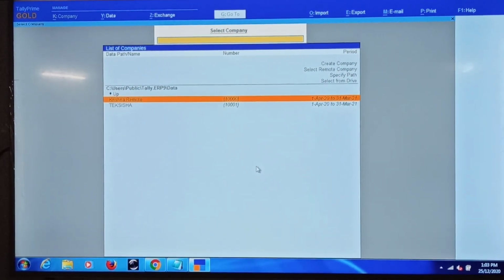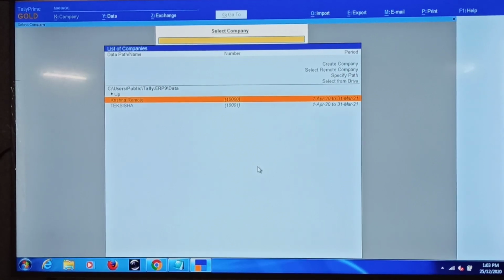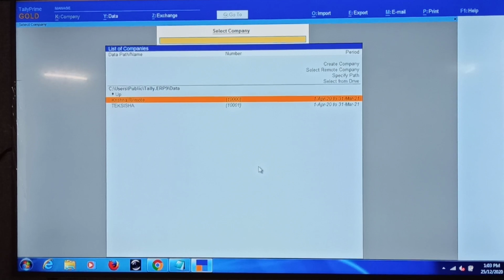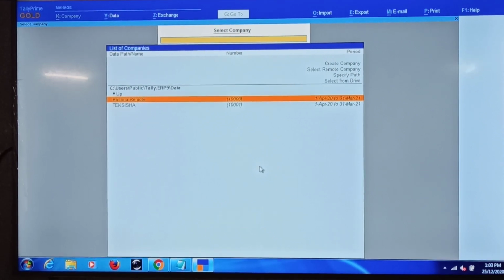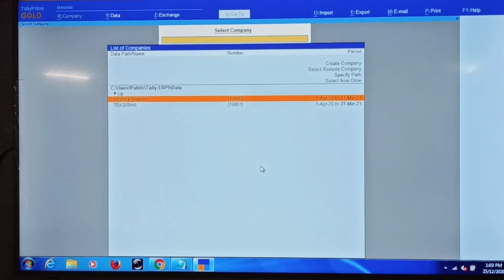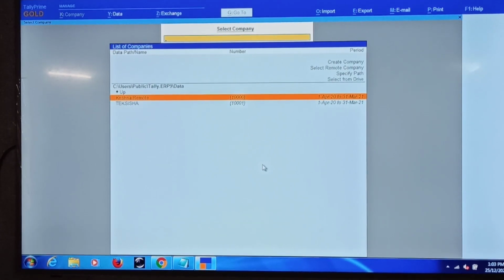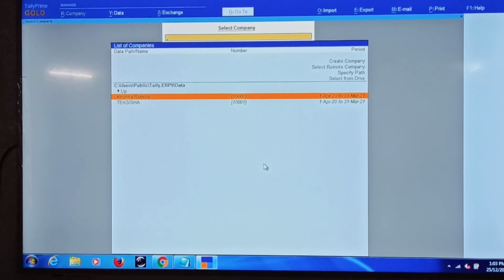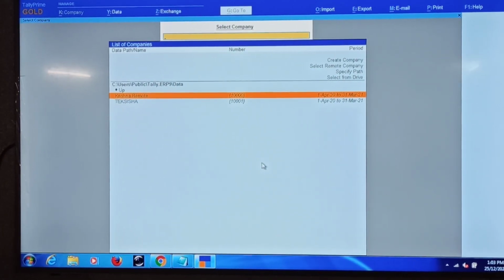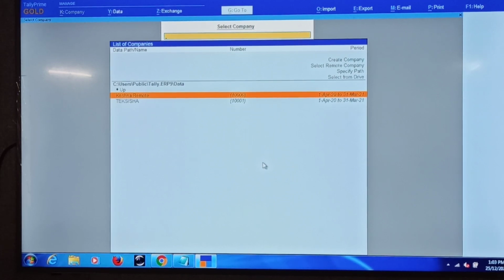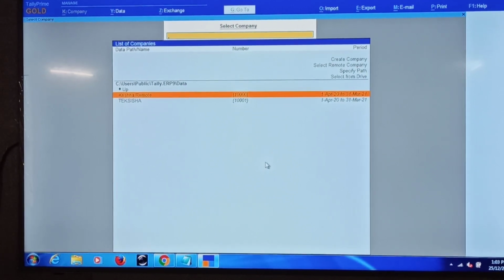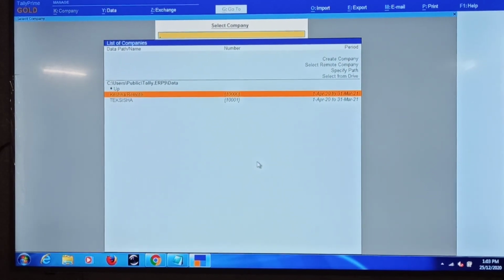And the third thing, the same release has to be installed in both places. And the fourth thing, in one system there should be one license. In the other remote location, you can log in with education mode as well. So these are the four checklist items to be done before we proceed with the remote access.